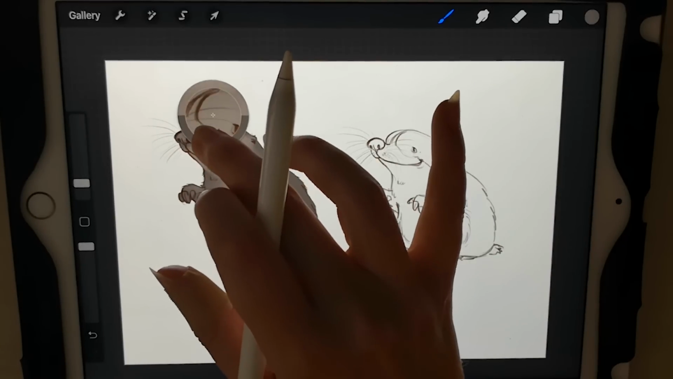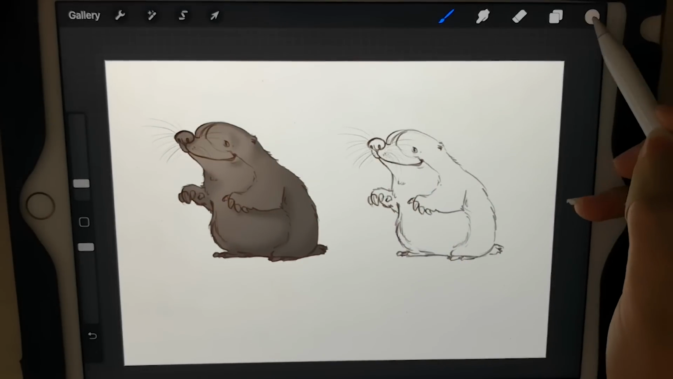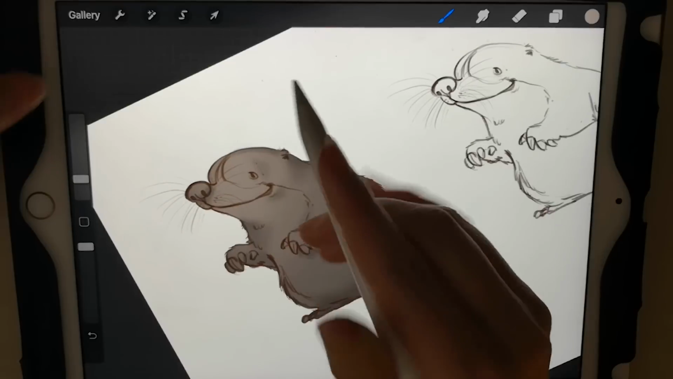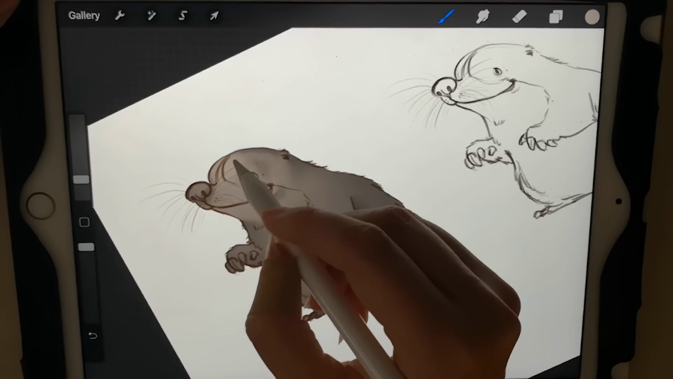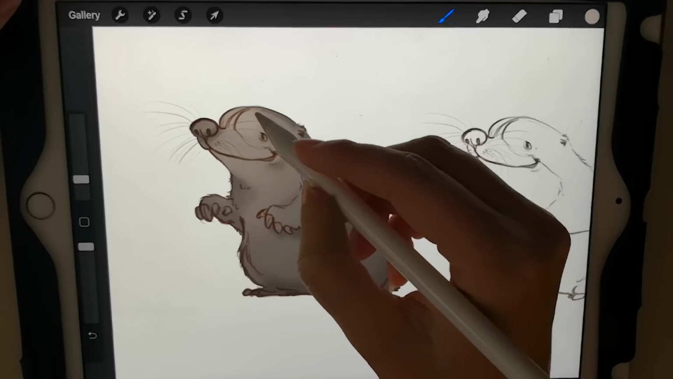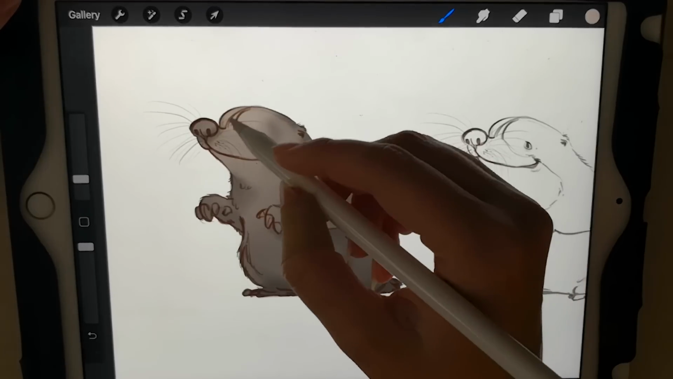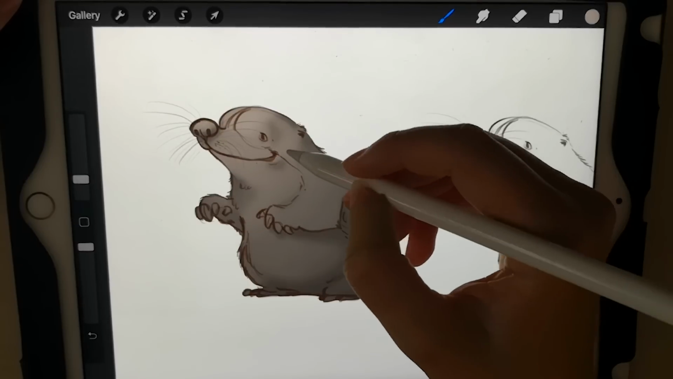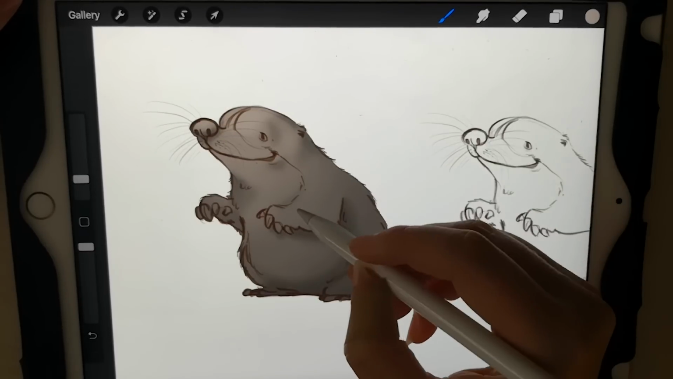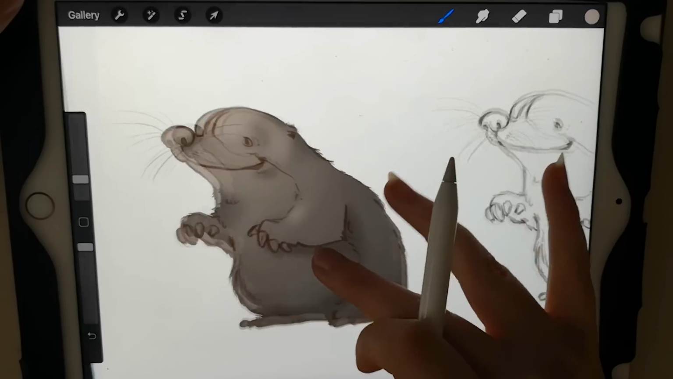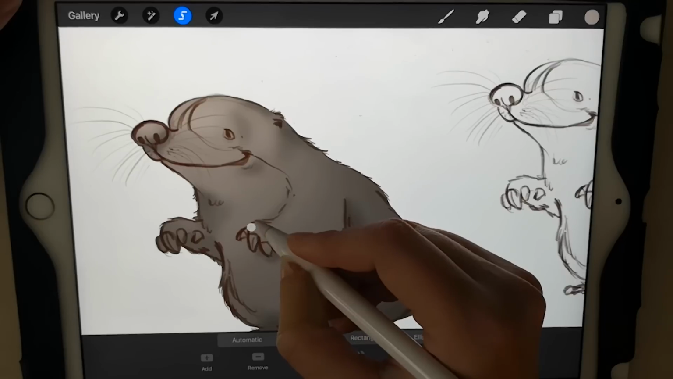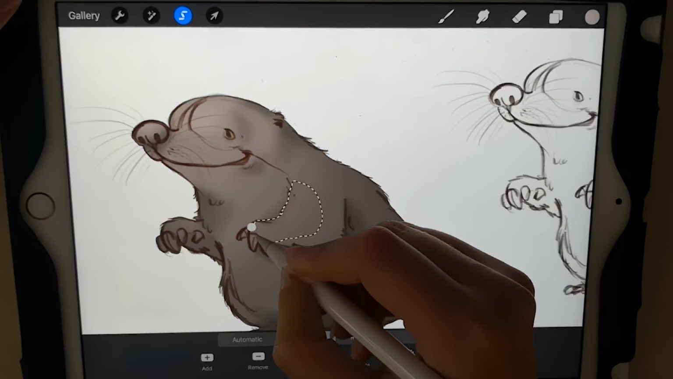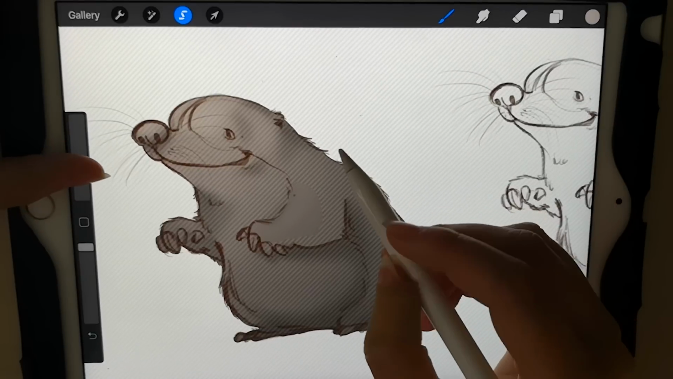Now I want to make an extra highlight. So I pick the lightest color. I make it a little lighter. And then I just go in and emphasize the character's highlight features a little bit more. For example, right here on the arm. This is a good place to use the selection tool as well. Like so.